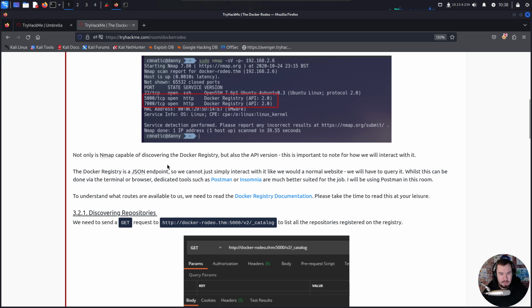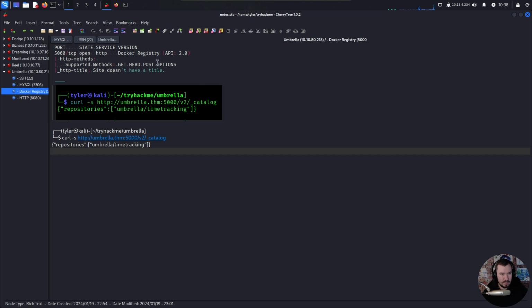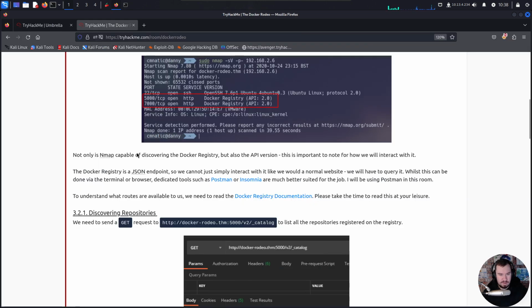Not only is Nmap capable of discovering the Docker registry, but also the API version. This is important to note for how we will interact with it. Ours is also API 2.0, I'm almost certain. Yeah, API 2.0. Okay, so we have that information.